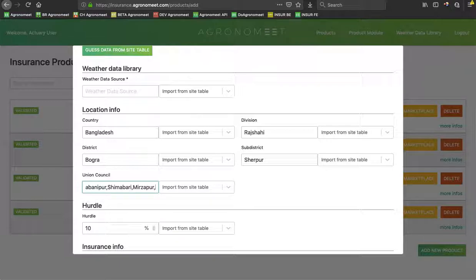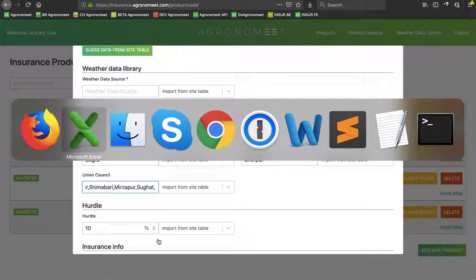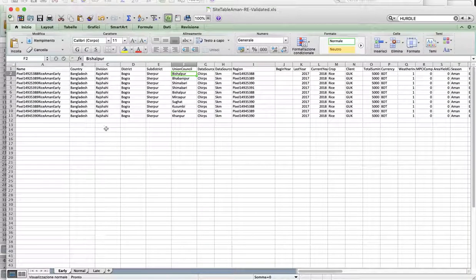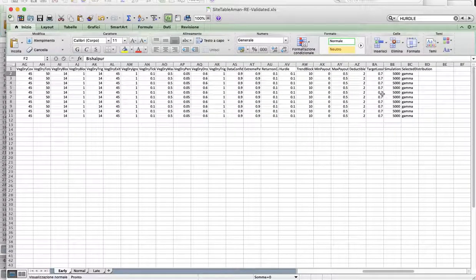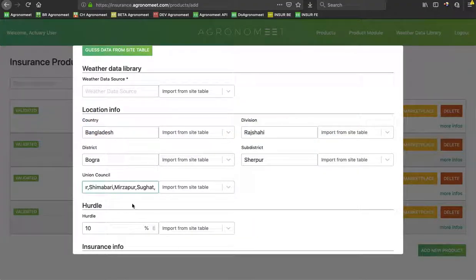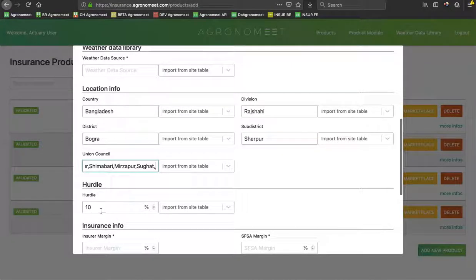For instance, we can check that. We have Mirzapur, Sugat, let's see, and hurdle 10%. Mirzapur, Sugat, those are all listed. So just these and not more. In addition, among the many information, we have the hurdle. Hurdle corresponds to 10%. And indeed, hurdle is already identified as 10%.